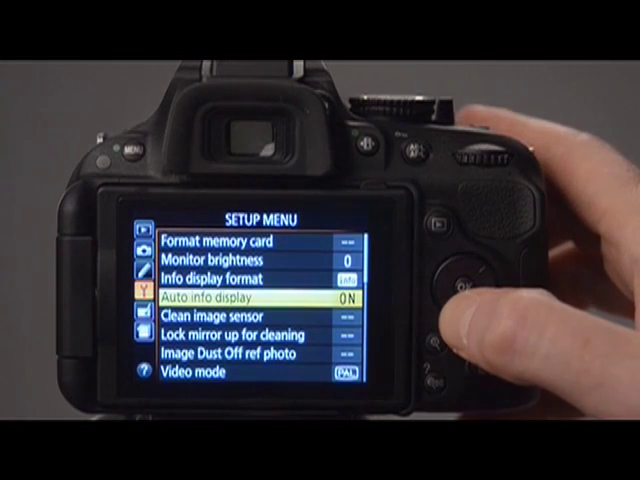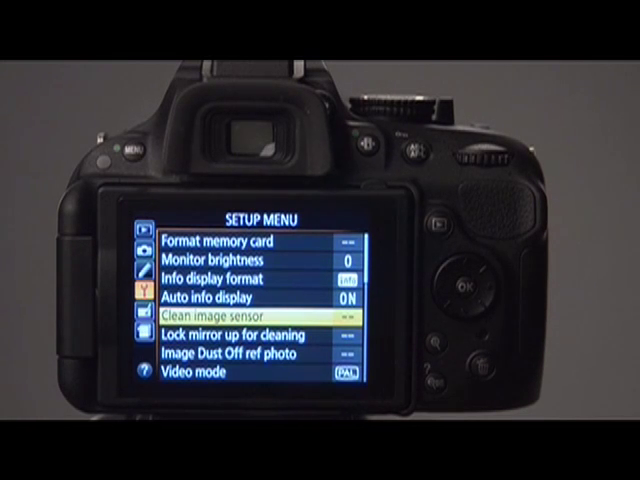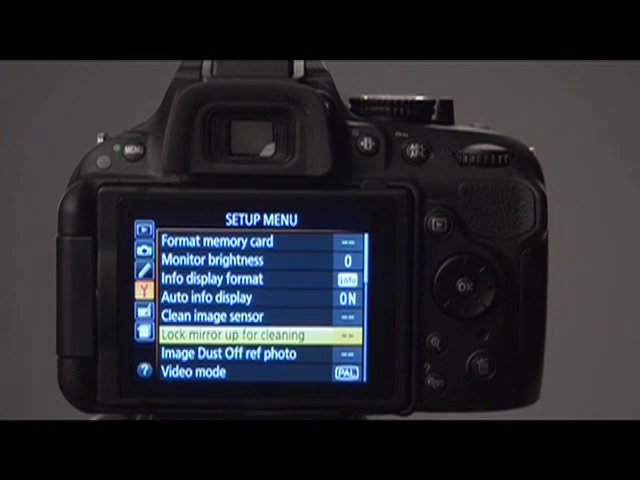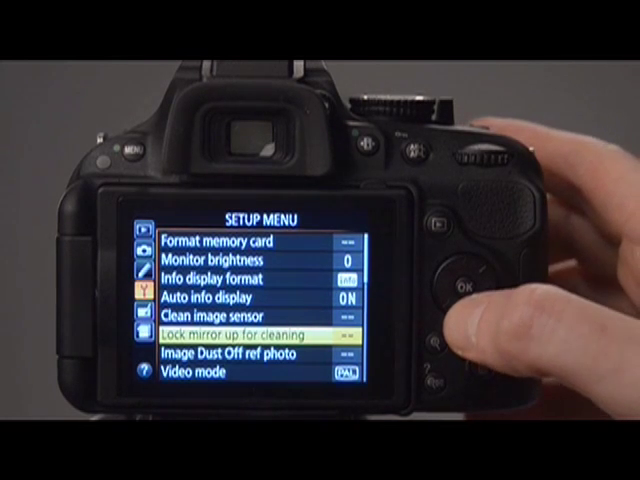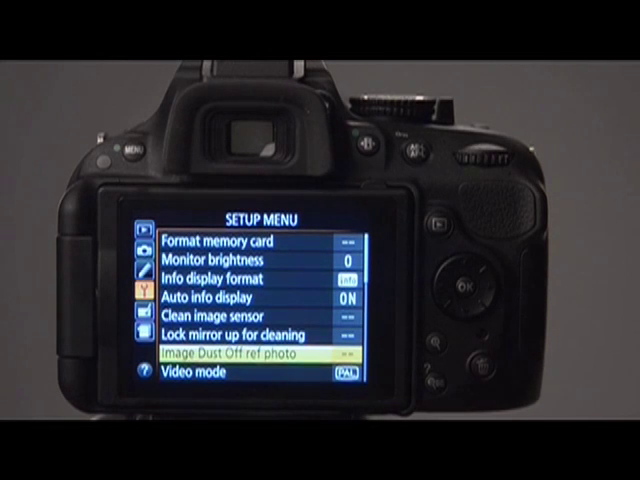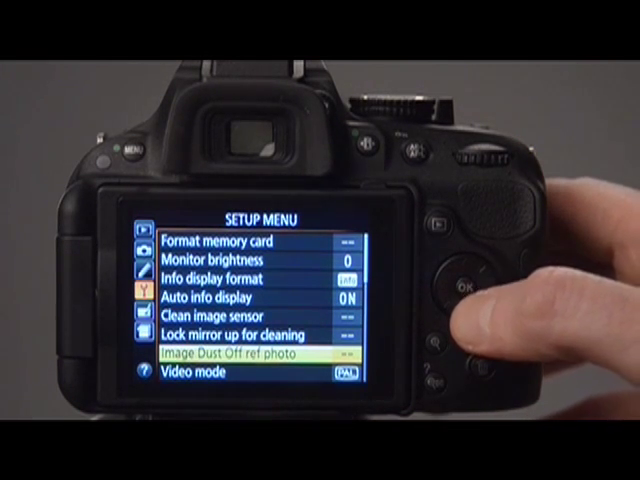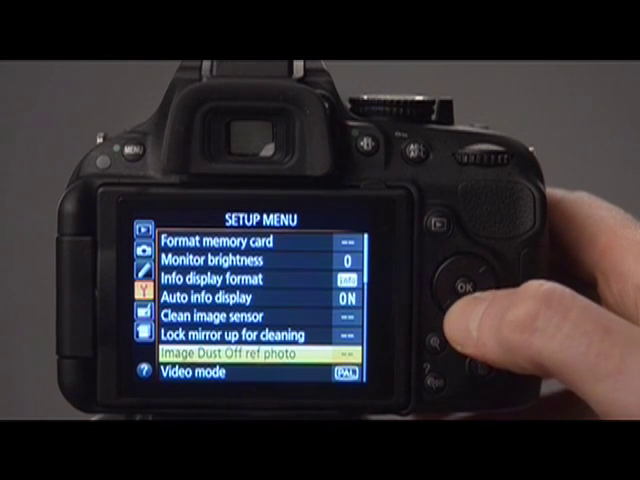Below that is the procedure to clean the image sensor. That's something that we will go into in some detail later on. We'll go back and look at all of these later on, but things like cleaning the image sensor, which obviously is quite important, we will do in some detail. As obviously locking the mirror up for cleaning, that's also another thing that we need to look at closely. And the image dust off reference photo, that is also something that we'll have to look at a bit more closely. That is basically where you take a white image, a white picture, so that the camera can identify if or where there is any dust within the camera or in the lens to make sure that it recognises that and then negates it in your photographs. It's quite complicated for the uninitiated, so look out for that video if you feel you're going to need that.